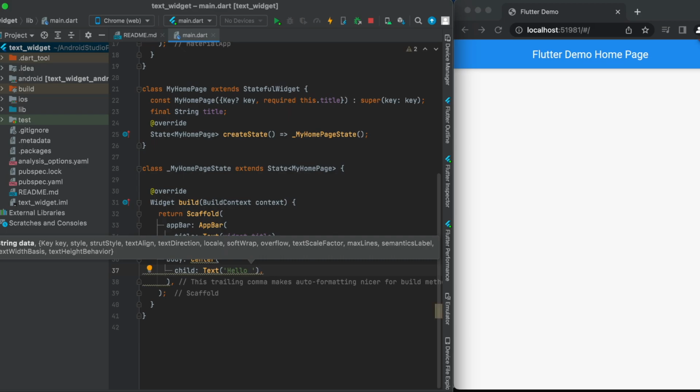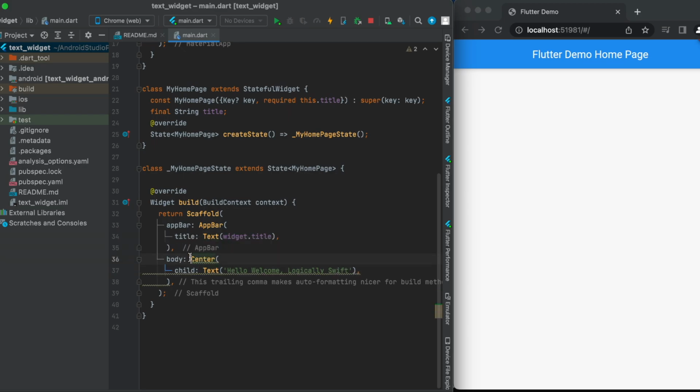hello, welcome, logically Swift. Okay, so that's the code, and this is a constant thing I am using, right? I don't want to change this, so since I am using the constant keyword, I have to remove this warning.